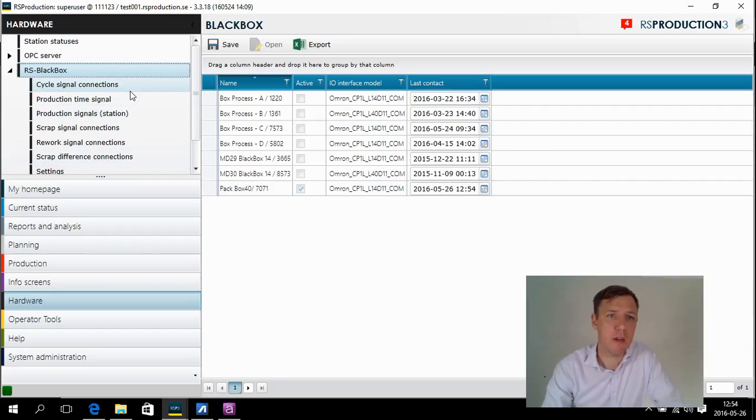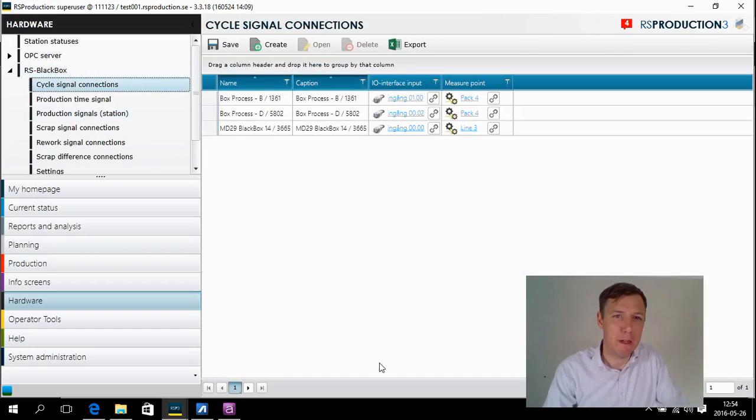There are a few different types of machine signals you can collect. There's a cycle signal, it's a production signal, there is a scrap signal, a rework signal, and so on. A cycle signal is used, of course, to count produced amount, but when you have shorter cycle times, it's also often used to identify uptime and downtime. And with shorter cycle times, we mean cycle times below 1 minute.